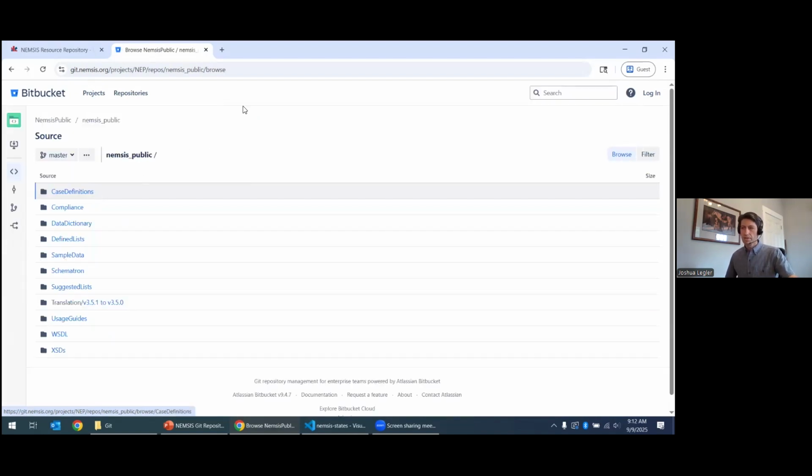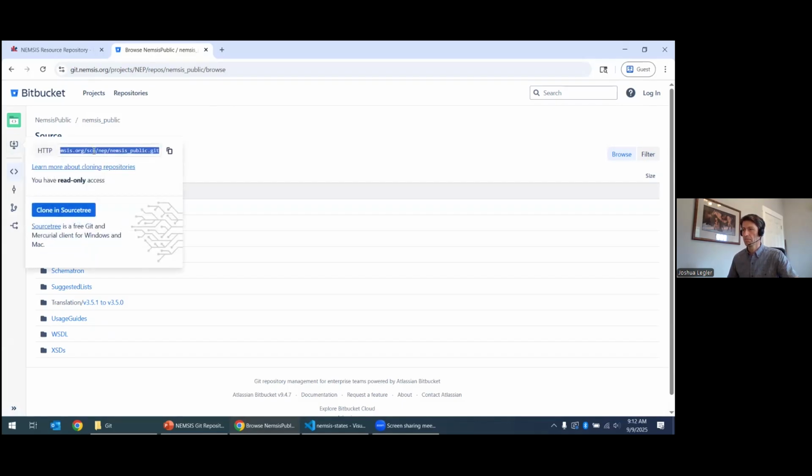And where I'd like to start is actually getting a copy of this repository on my own computer. So I can hit this button here, which is the clone button, and it's going to give me a URL that will allow me to clone this repository on my own computer. I can hit the copy button to copy that URL. And now, before I can do that, I need to have Git on my computer.